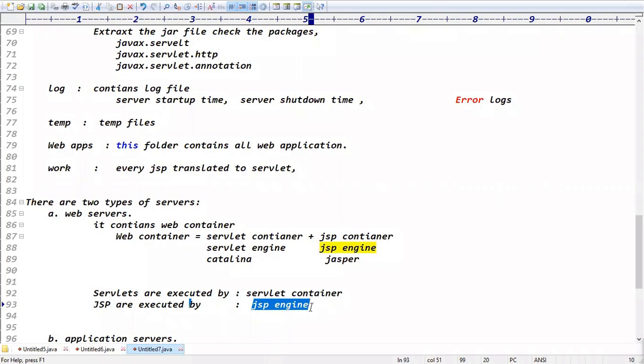Once the JSP is translated to servlet format, then the servlet container will execute the code, right? Exactly. To execute servlets, only the servlet container is enough. But to execute a JSP, is the JSP engine alone enough? No, right? We need the web container. It means we require both the servlet container and the JSP engine.